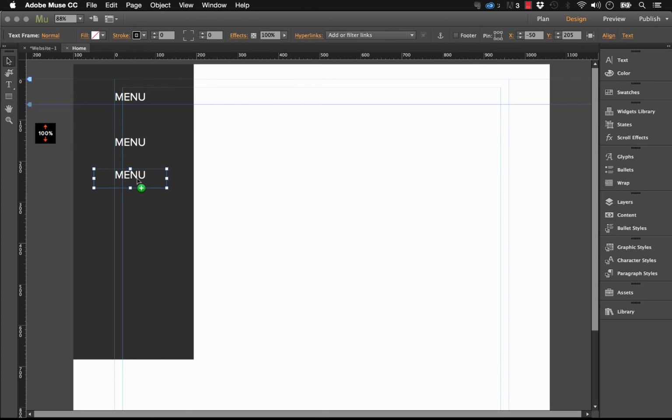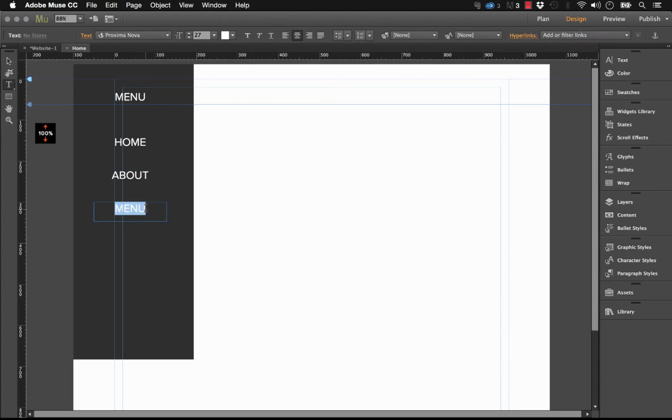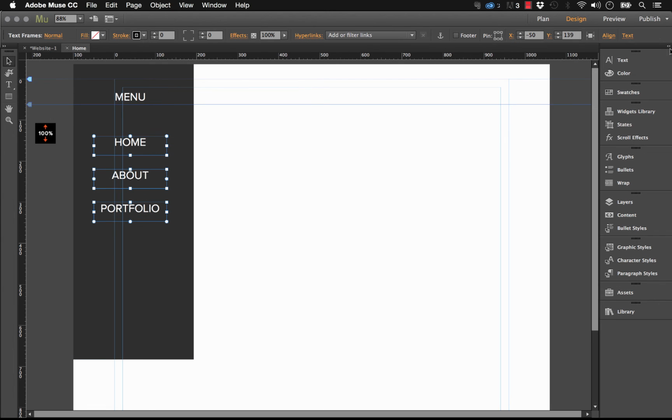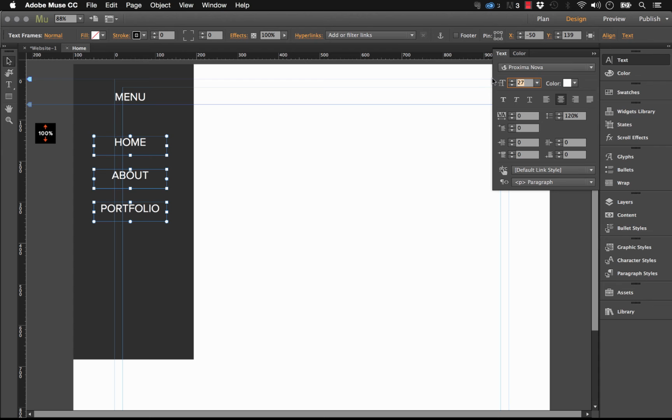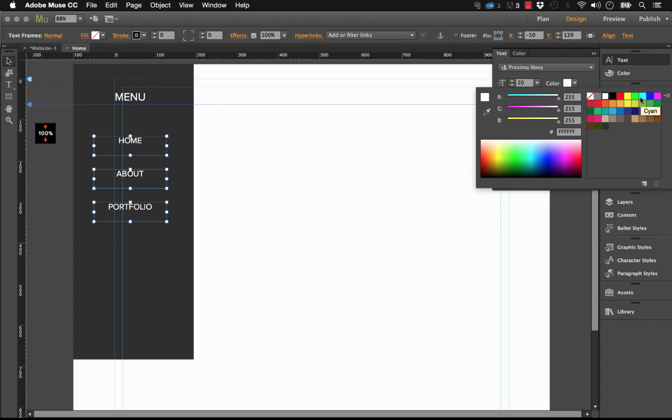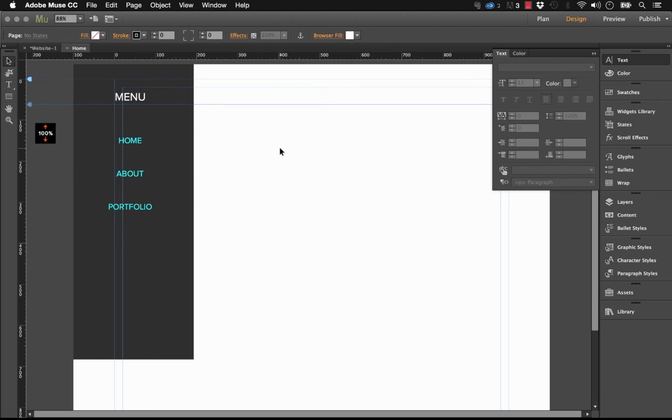And then let's just duplicate this down as if we were creating various menu items. So let's go ahead and say home. We'll say about and something like portfolio. There. And now I'm just going to select all of these and shrink that text size down a bit. It's a little bit huge. So, okay, there you go. And let's maybe change the color. I don't have any good colors set up here, but we'll pick something like blue there.